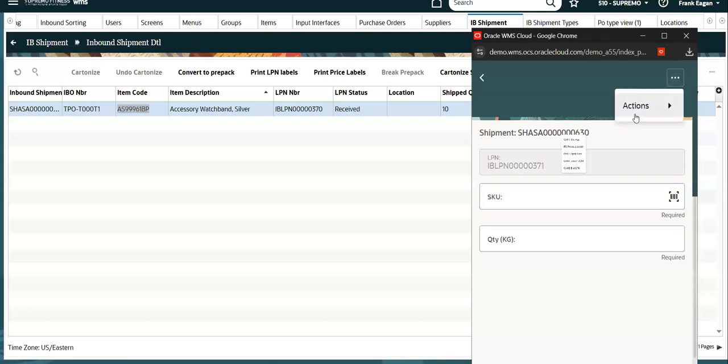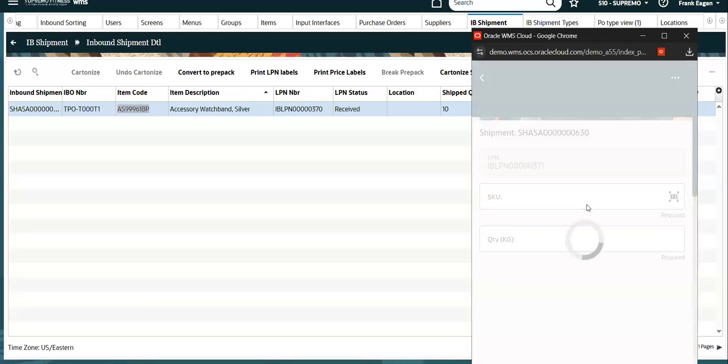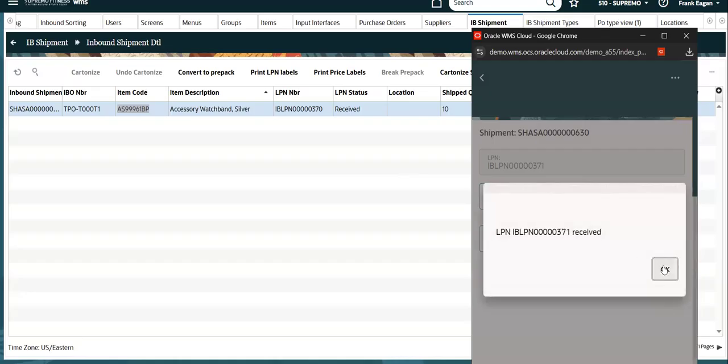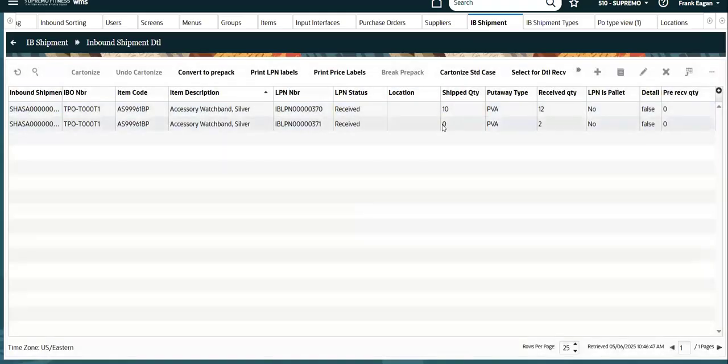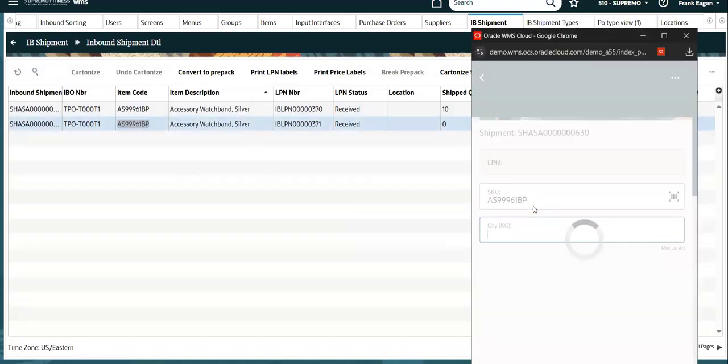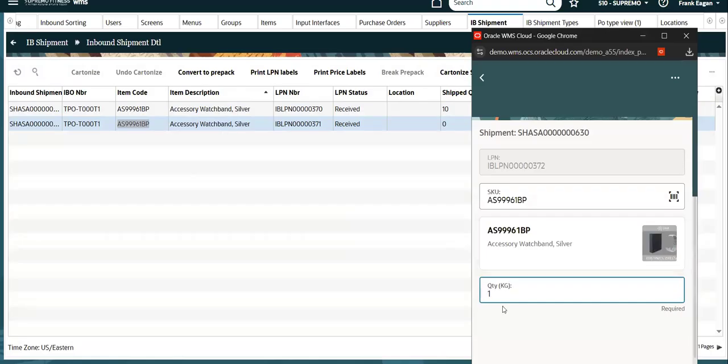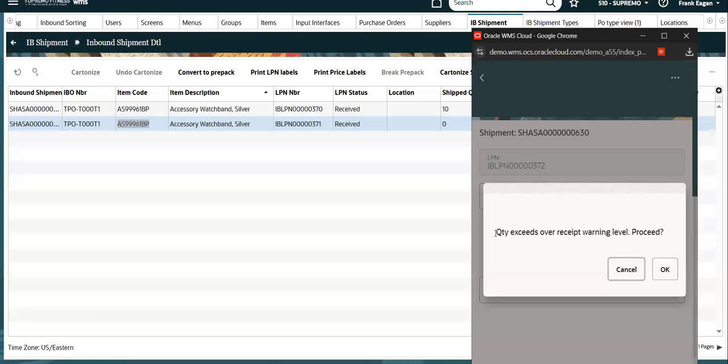And you can do this and LPN. You will see you are still able to receive this. If I refresh this, shipped quantity was 0 for this, correct? And we received 2. So in total, we received 14. Now we will try one more quantity to receive. So it becomes 50%, correct? This is again allowing me to receive. Why? Because till 50% the system will give the warning.